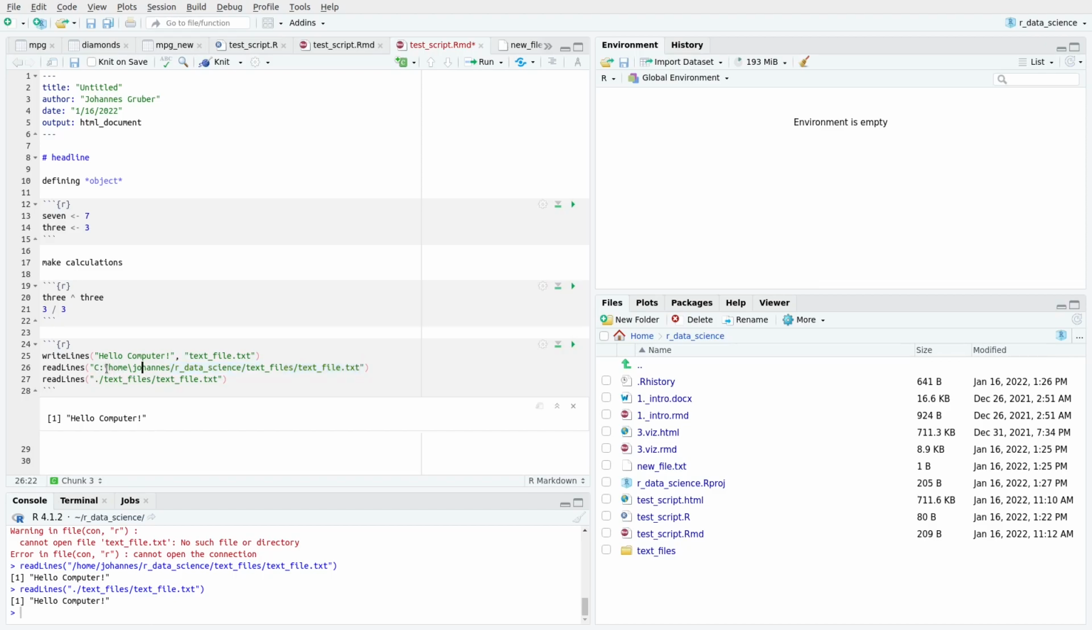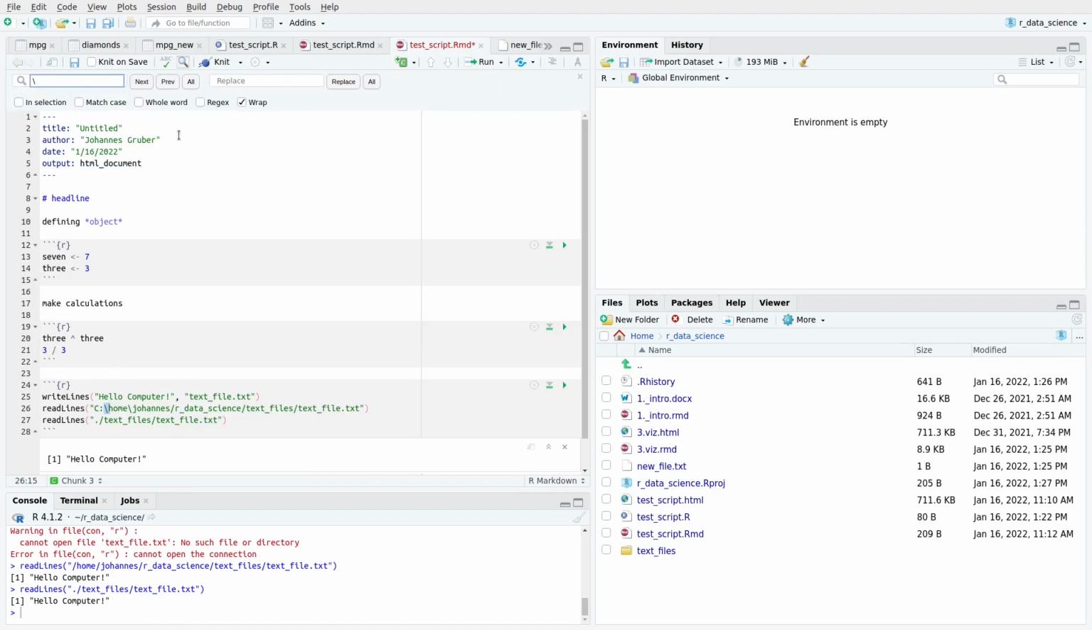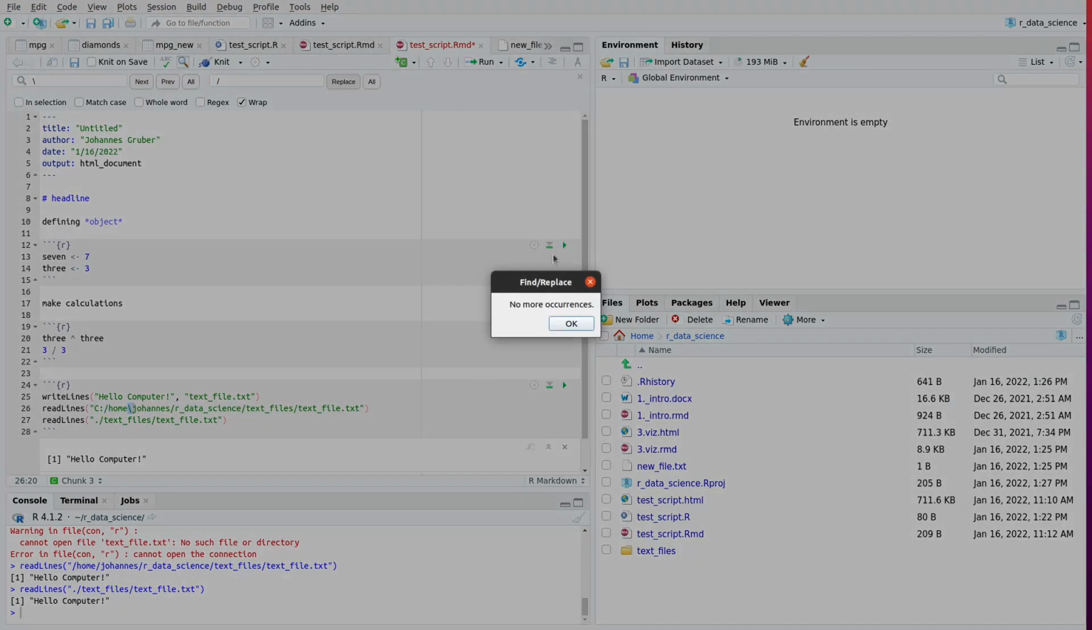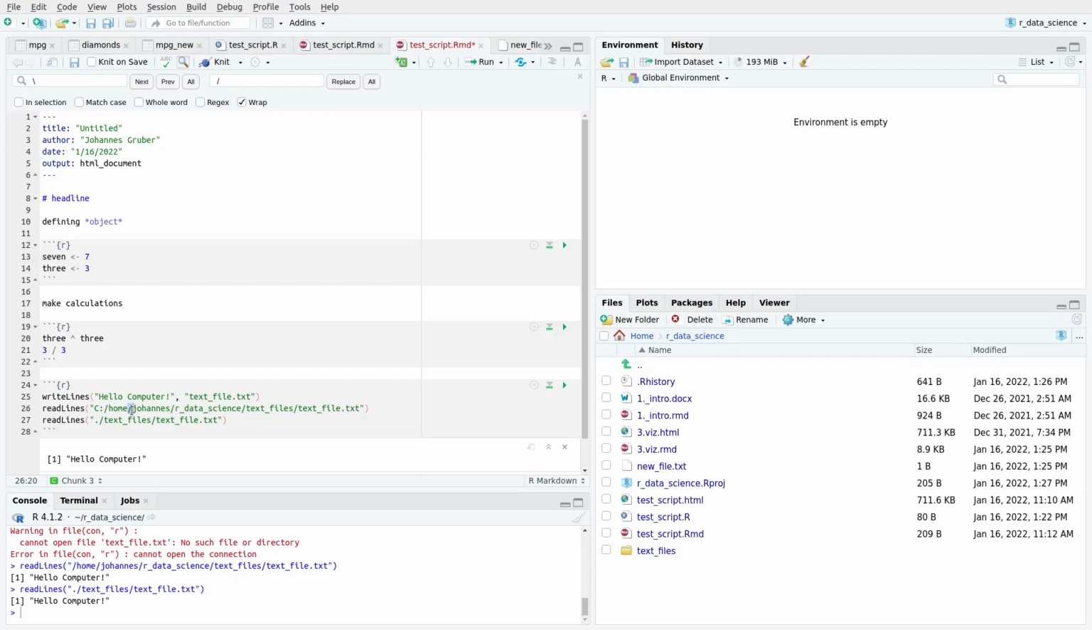But R actually can't do anything with the backslashes. So whenever you enter a file location from a Windows machine, for example by copying the path, you can highlight one of the backslashes, then press Control and F and replace the backslash with a forward slash. Go through it with replace. And once this is done, R can actually use the file path that you provided.